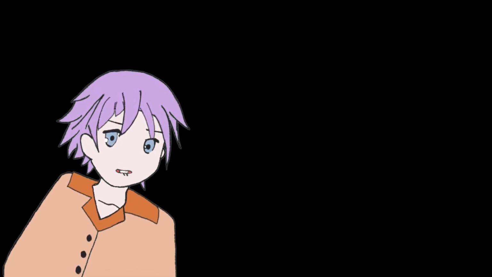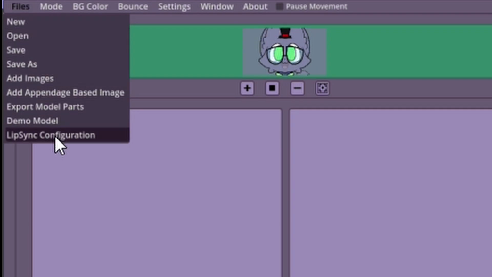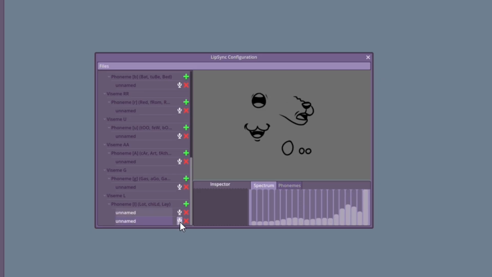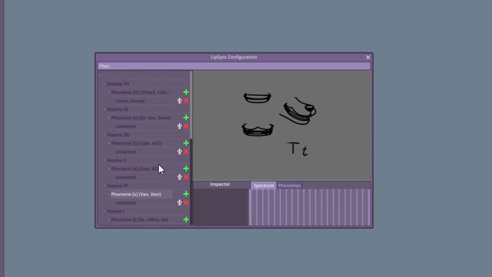Now we're ready to head over to the PNGTube remix. Before we upload the sprite, go on Lipsync configurations over there. We need to record the different phonemes. Just click and hold the microphone button to record the similar sounds. Examples of the sounds are given at the top, so you can just use that to kind of record yourself. Once fully recorded, save the Lipsync file, so that way you can just load it.